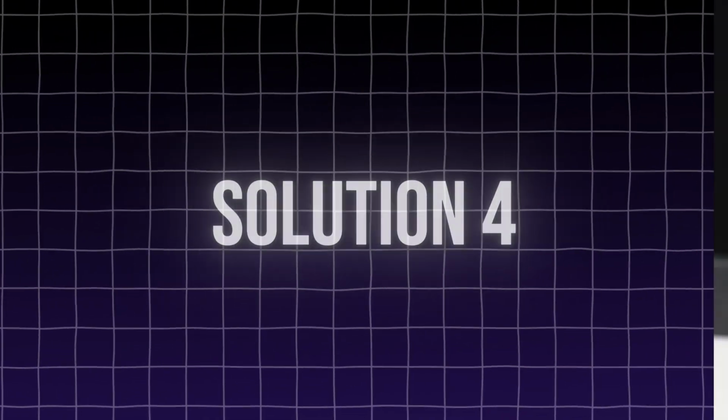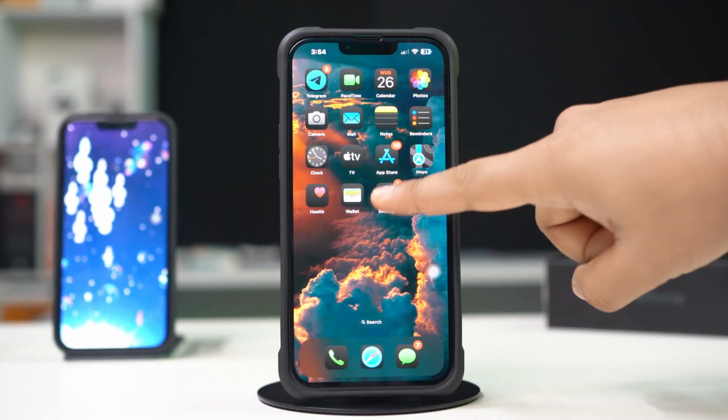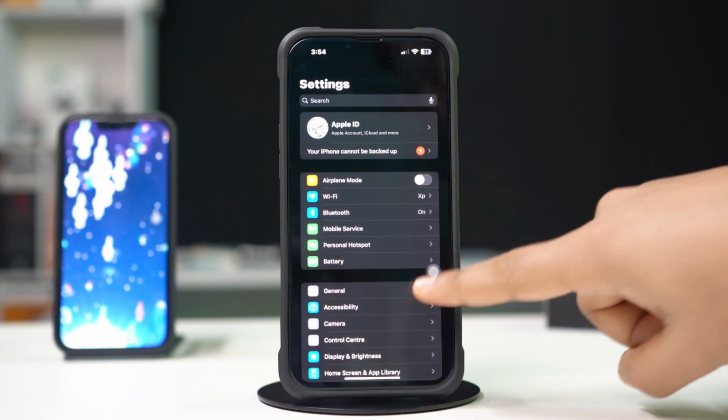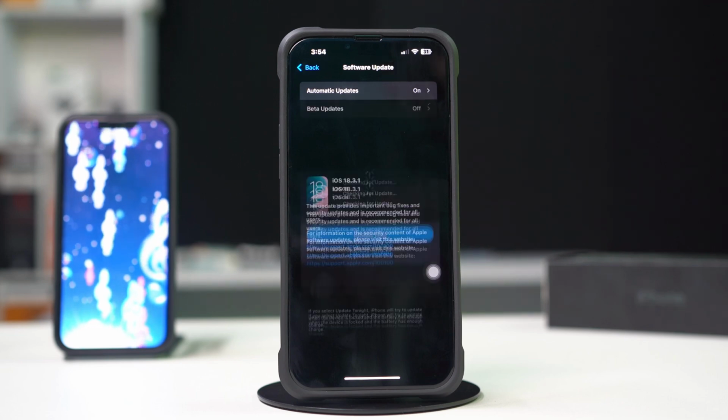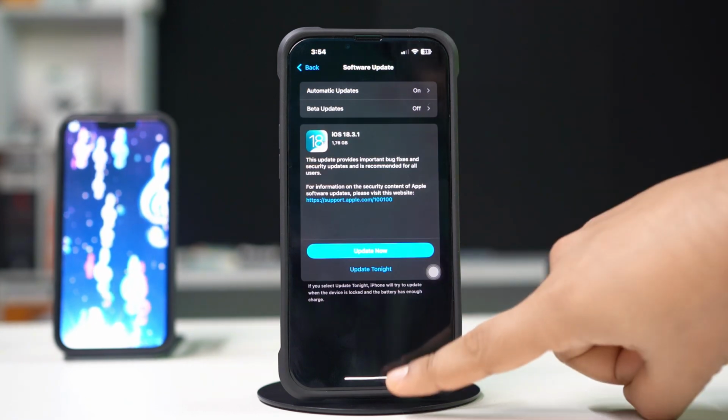Solution 4, update iOS to the latest version. Open settings, tap general, and then software update. If an update is available, just update your iPhone to fix any bugs affecting notifications.